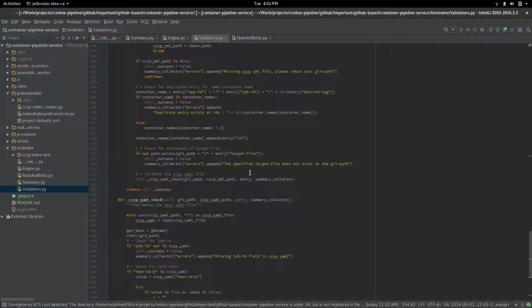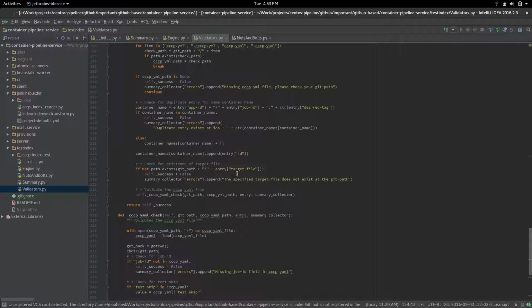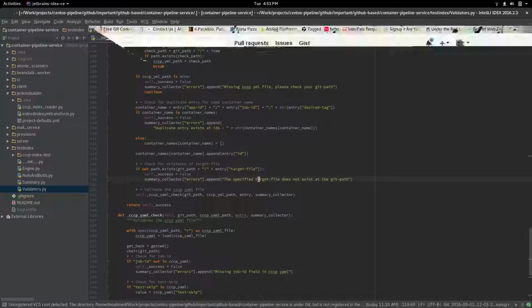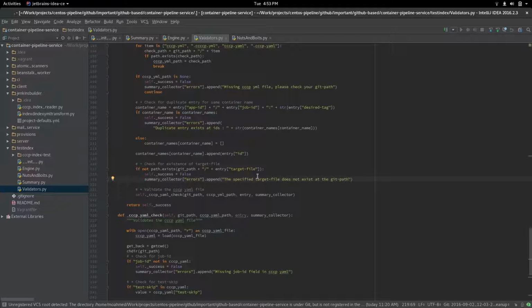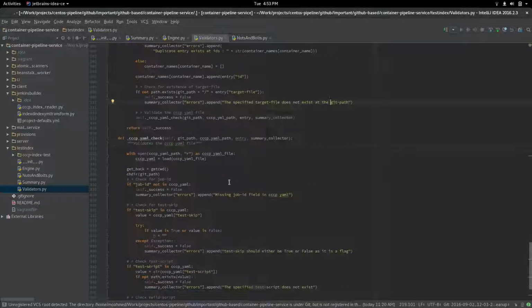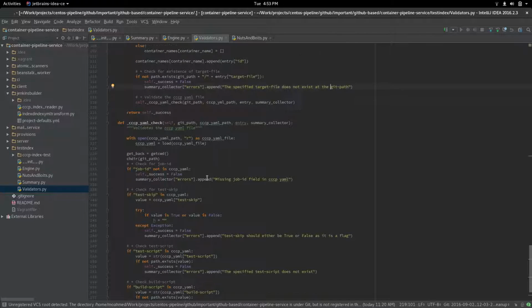It also does check whether the specified target file is present. So the target file is the file which specifies the build, so it can be a Docker file in this case. So that file must exist in the git path. So that's the check that this guy does.